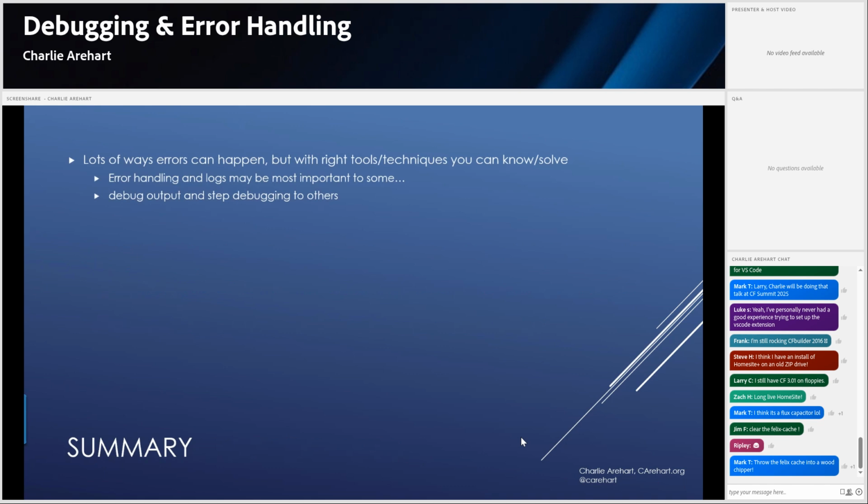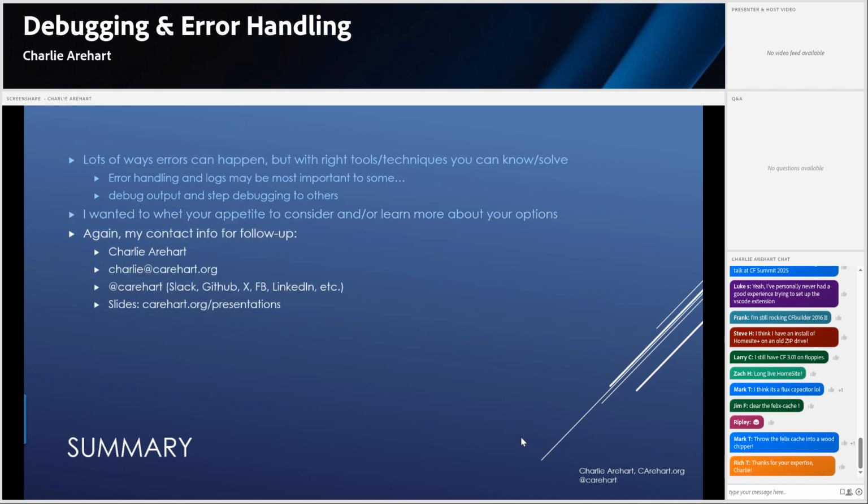So that's it. Lots of ways that errors can happen. With the right techniques, you can help find and solve them. There's error handling and logs. There's debugging and step debugging. I just wanted to whet your appetite. I know we went an hour and 15 minutes, but I wanted to whet your appetite with things to consider and for you to learn more about the options and find the resources.